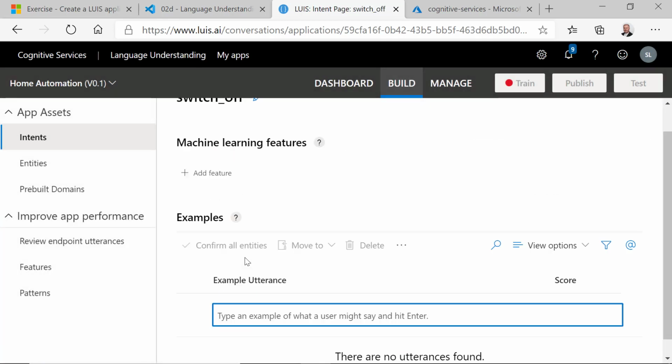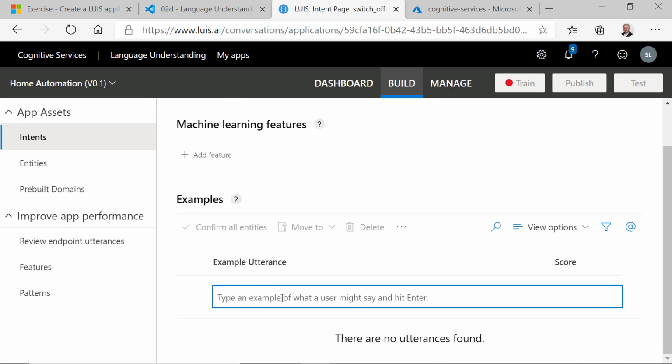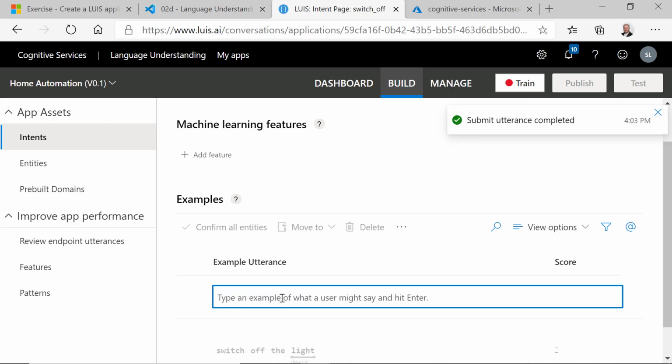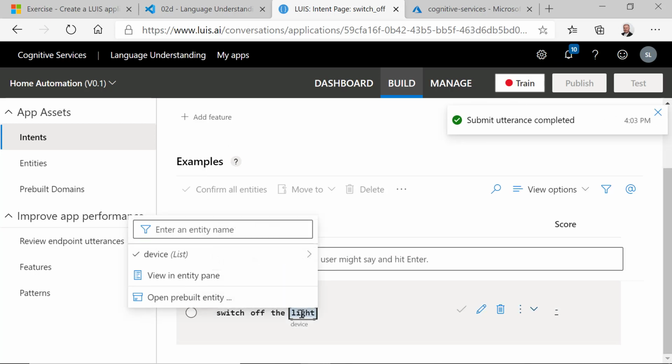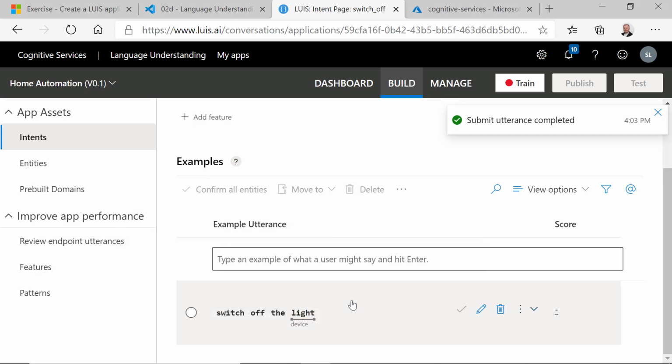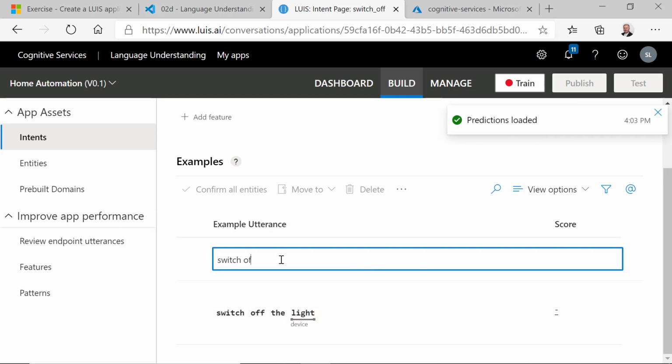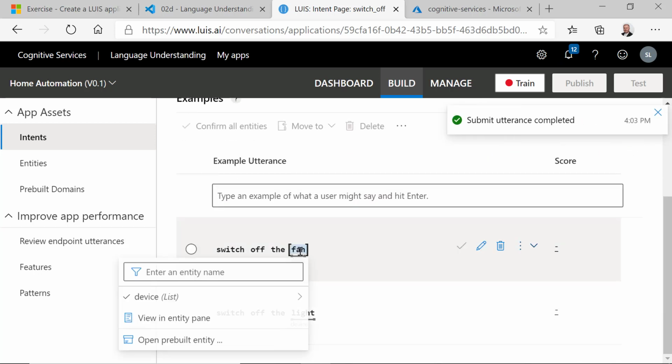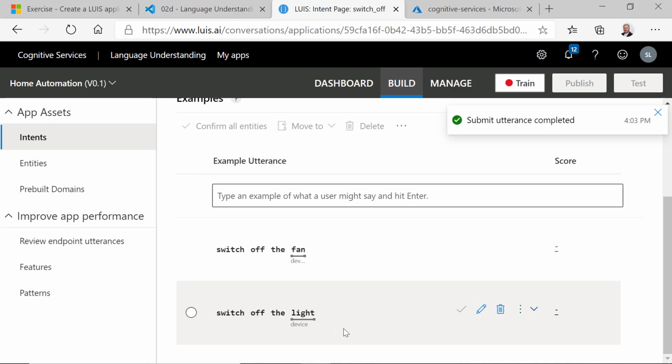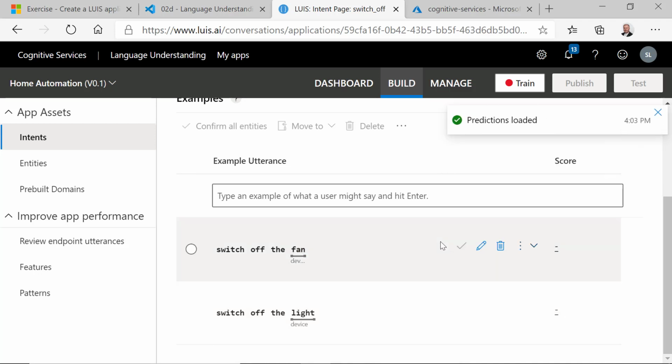And for our switch off, again, similarly, we'll have some utterances that people might say. So I might say switch off the light. And again, light is our entity here. And I might say switch off the fan. And again, it picks up that fan is an entity, and again, this time it's going to be our fan. So we've created a couple of expressions that people might say, these utterances.